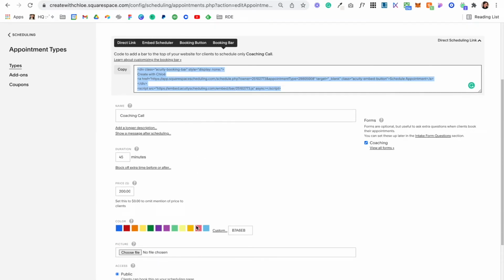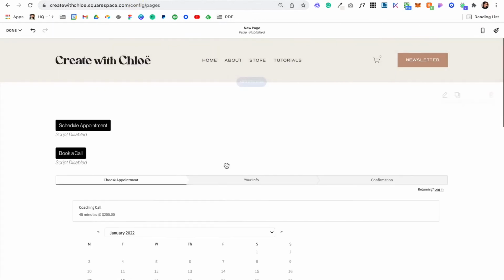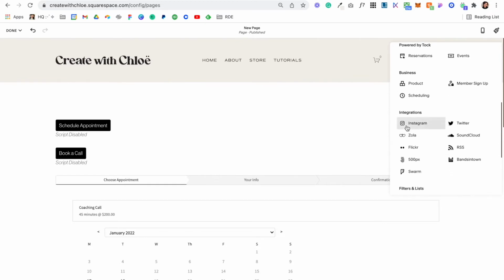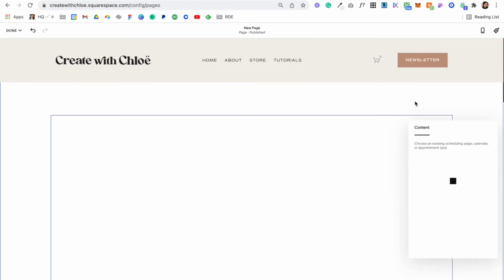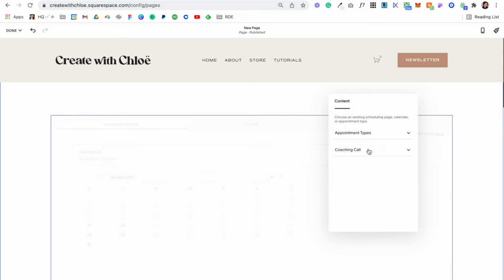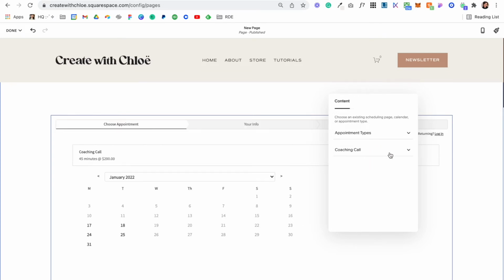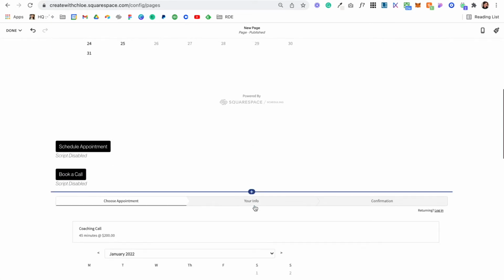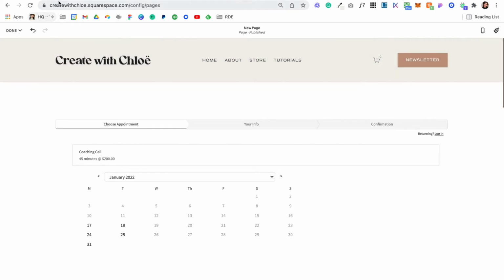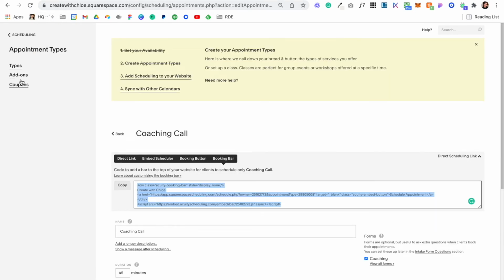So that's how you add it to your website. The final way that you can add it is to come in here and just go down on your content blocks and find scheduling. So we've got scheduling here, and you have the option to show all appointments or certain appointment types. So we've got our coaching calls set up here, and again it's going to show the full schedule. So you choose how you want to display it, and when you're done you hit save.